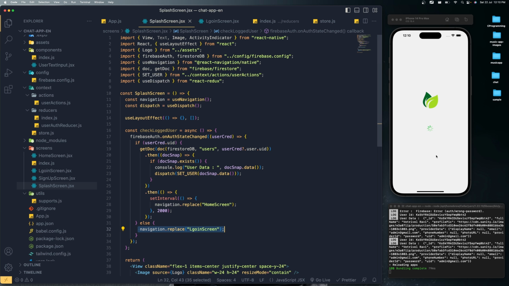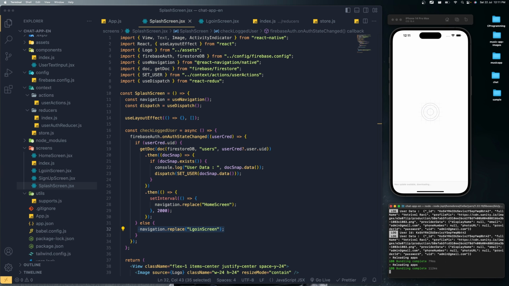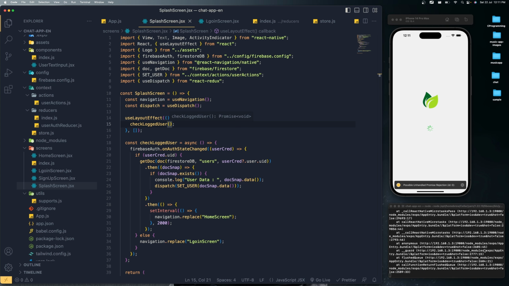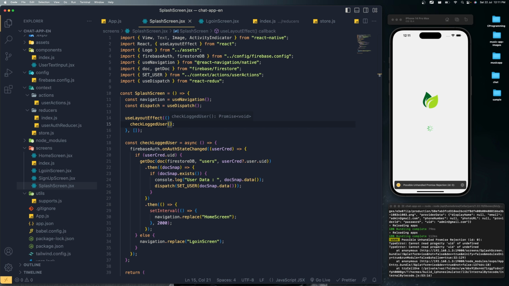But right now nothing is happening, it keeps on loading over here. Let me reload this application. This is loading. Oh, my bad, I didn't call this function. Check log user. Save these changes over here. We are getting an error. That's fine. Okay, because initially we don't have this user ID object. Save these changes.